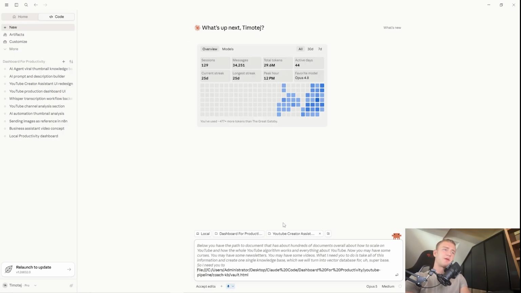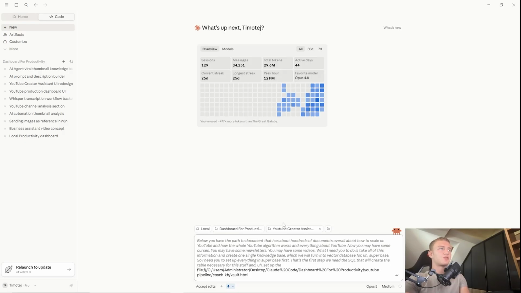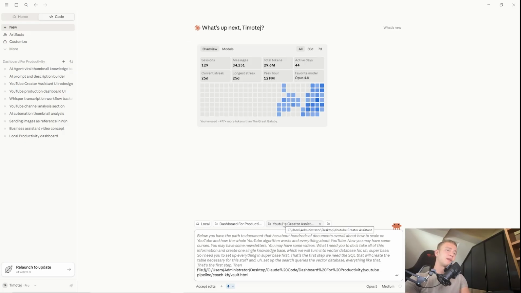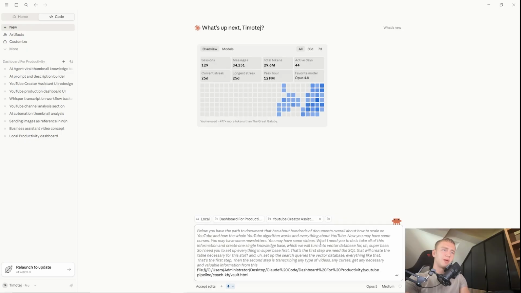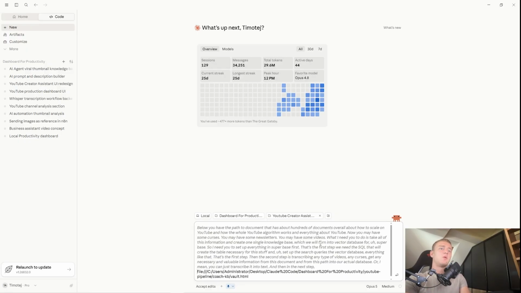So I need you to set up everything in Supabase first. That's the first step. We need the SQL that will create the table necessary for this and set up the search queries, the vector database, everything like that. Then the second step is to transcribe any type of videos, any courses, and get any necessary and valuable information from this document and from this path. Or, you can just transcribe it into text, and then in the next step, we will change it into a vector database and get everything inside of Supabase. So yeah, those are the 3 steps you have to do.